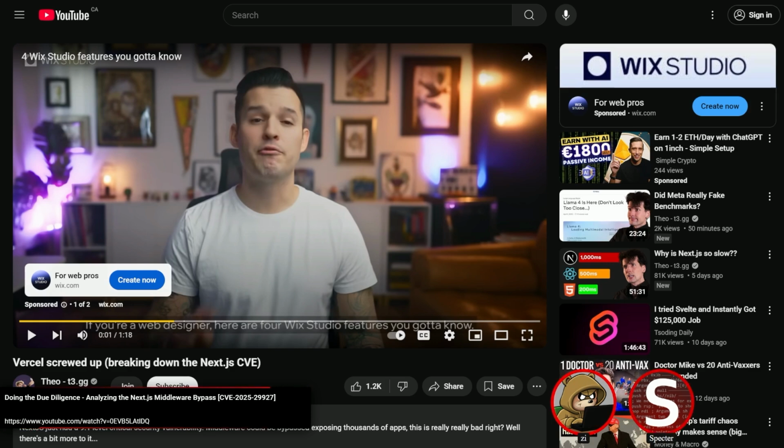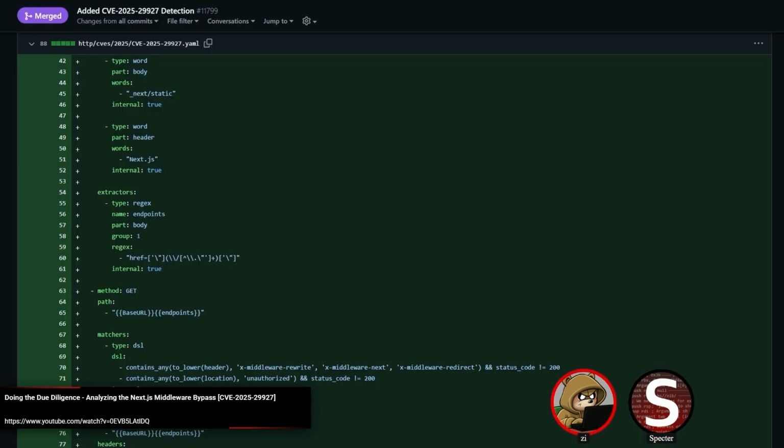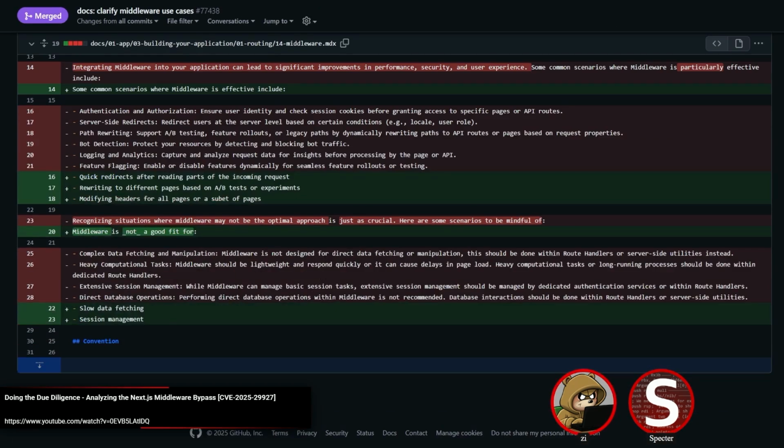Not auth specifically, yeah. There's a lot of potential impact for middleware being bypassed in terms of adding or removing headers, so that would be the CORS example. Auth, session management. That was something, I think, in the commit. Yeah, there was something that was removed from the commit. They put session management under middleware not being a good fit for. And that is something that I've seen middleware used for.